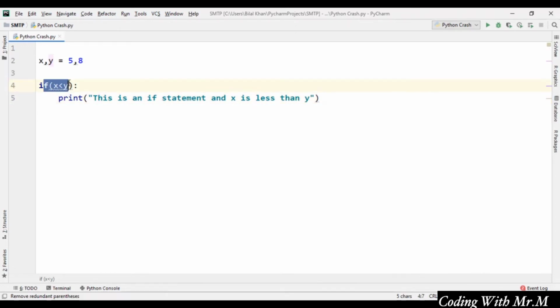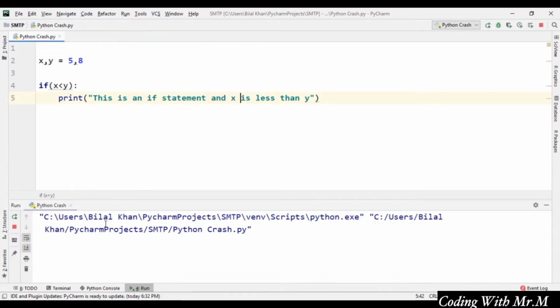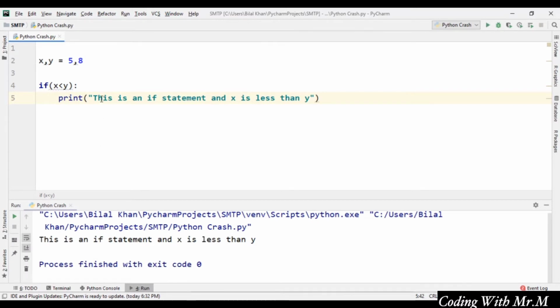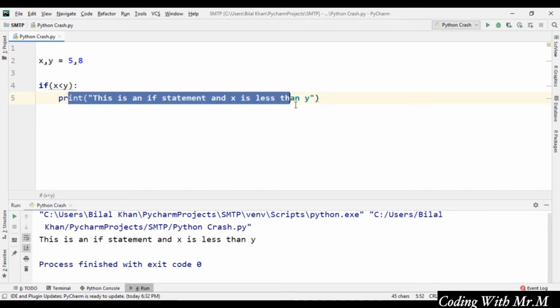Alright, so it will check this condition, x is less than y, and if it is, then it will come inside the if block and execute each and everything we have inside the if block. So now if I just execute this code, you can see that it has successfully printed out this thing on the console screen because this condition is true, because we know that x is less than y. So that is why it comes inside the if block and executes each and everything it has inside.